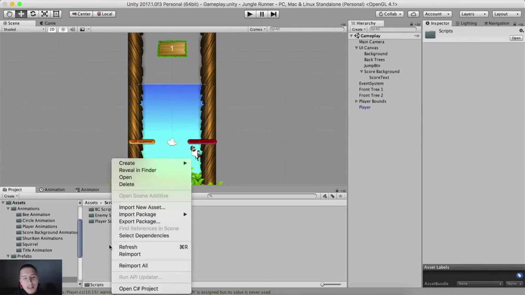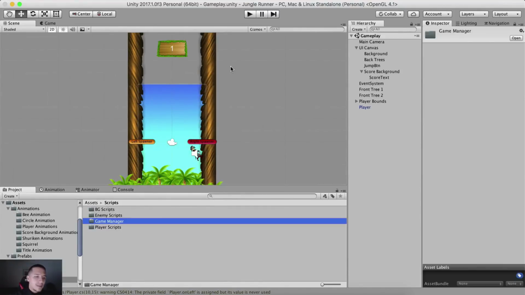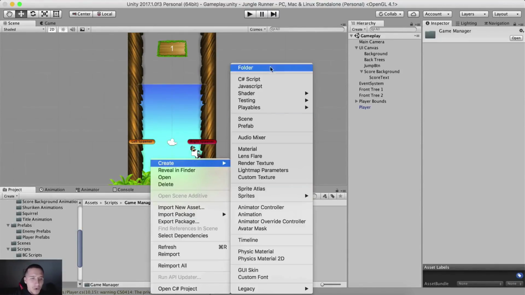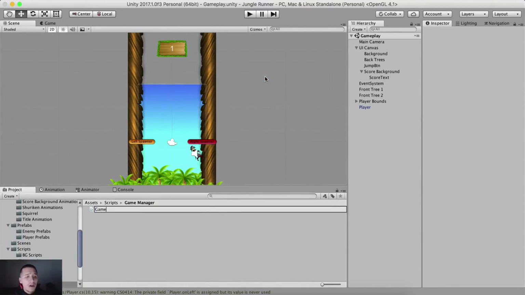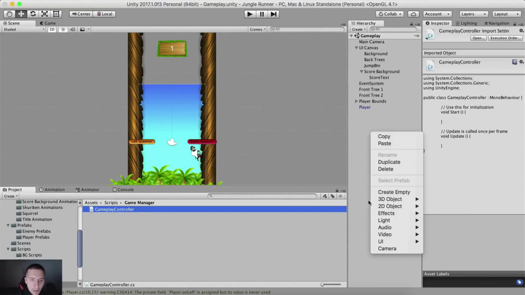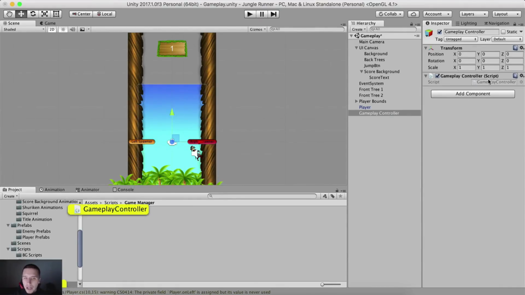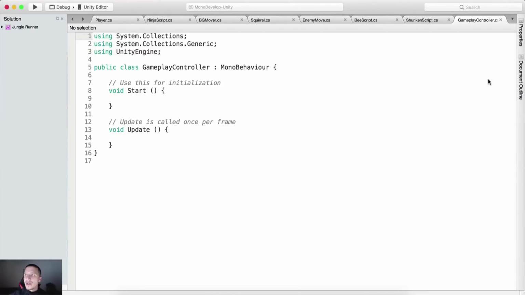Well, for that, always there is a script to the rescue. So new folder, game manager scripts. Here inside of our game manager folder, I am gonna create a new C# script, which I'm gonna call gameplay controller, who is gonna control our gameplay. I will create an empty game object here. Let me put it 0, 0, 0 for X, Y, and Z. This does not matter at all. I just like it like that. So gameplay controller, and attach it on the gameplay controller game object. So now we can start to code our final, well, lines of code.